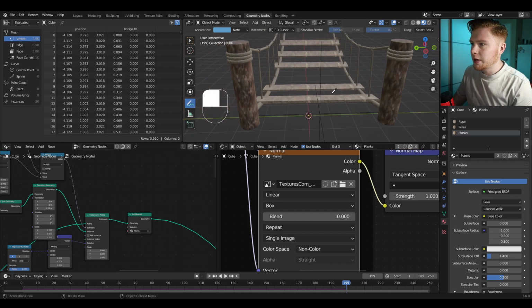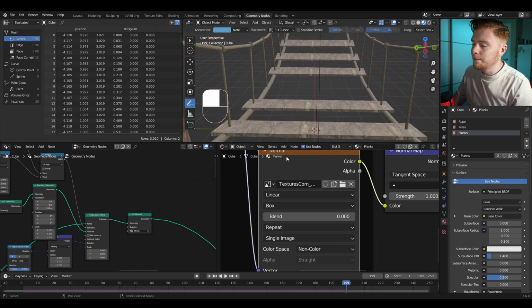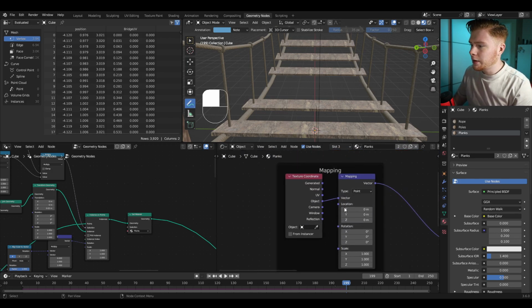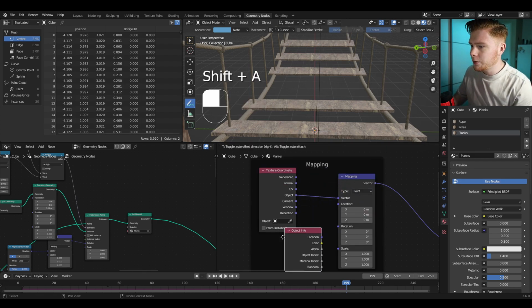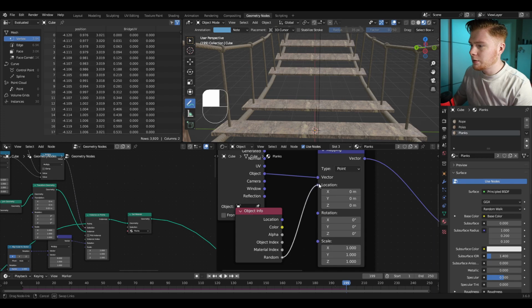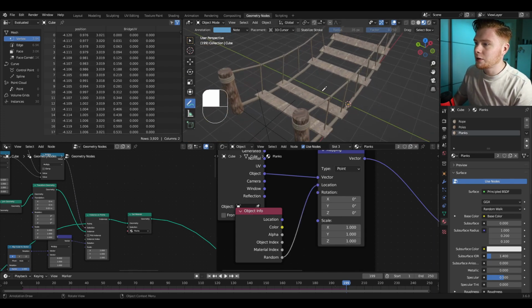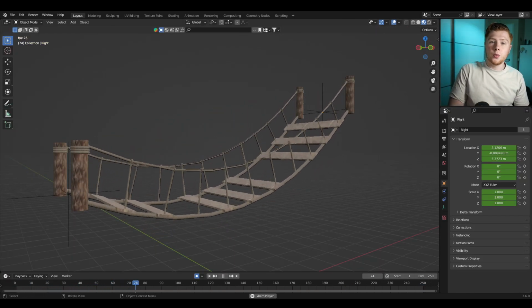Another thing that I want to change is that it doesn't really look good if the planks are perfectly the same, right? I want to randomize that a little bit. So the location in the mapping node, I want to randomize that with an object info node. If you put the random socket into the location, then we're getting random variations of the location of the texture. So that's how you create a jungle bridge in Blender completely with the physics.